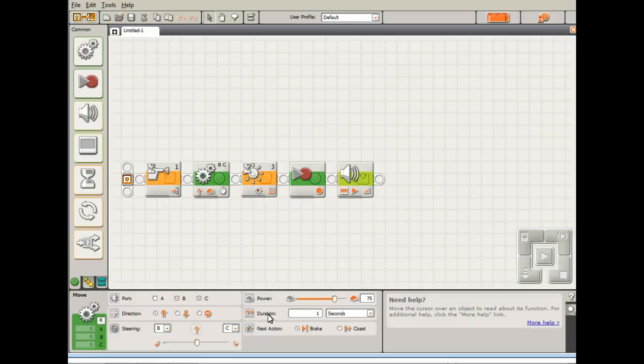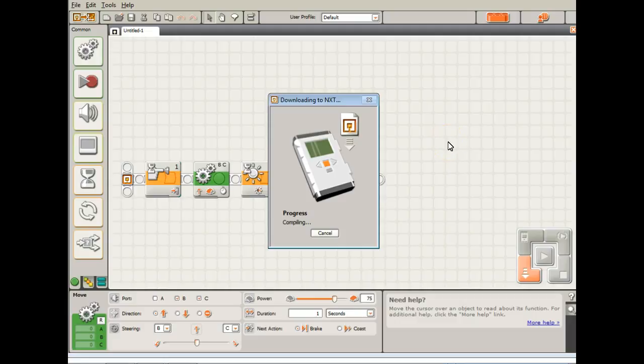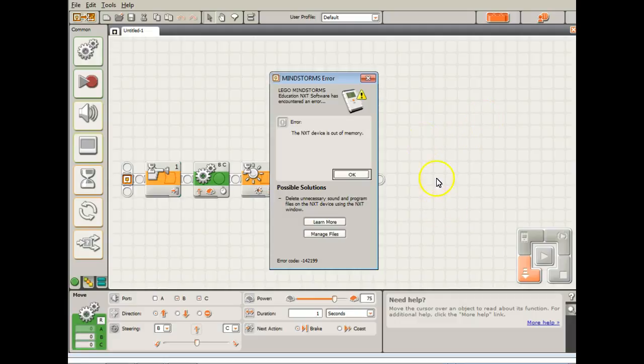Oh, y'all didn't see the error? That's all there, but it says what? I don't remember.